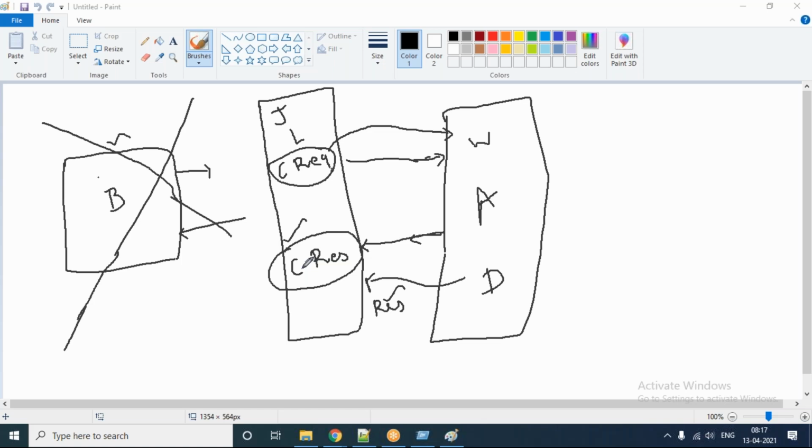Okay, so in this case, what is actually missing, guys? What is really missing in this entire explanation? Anybody can say?